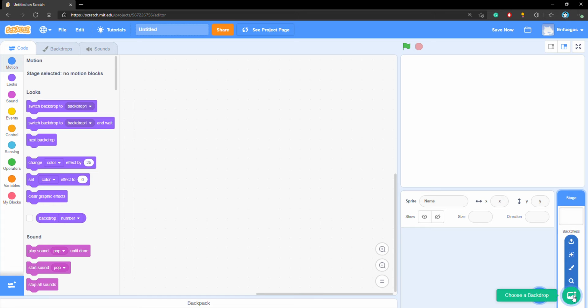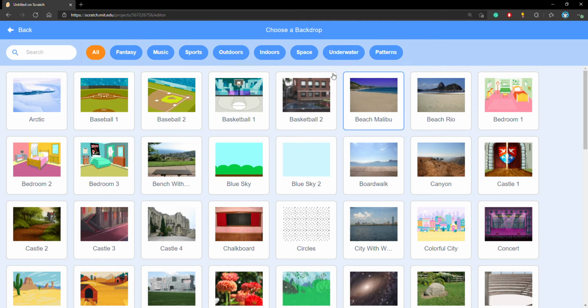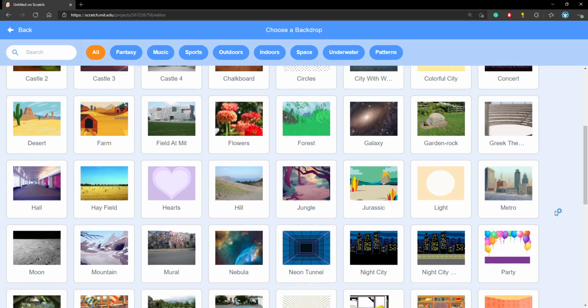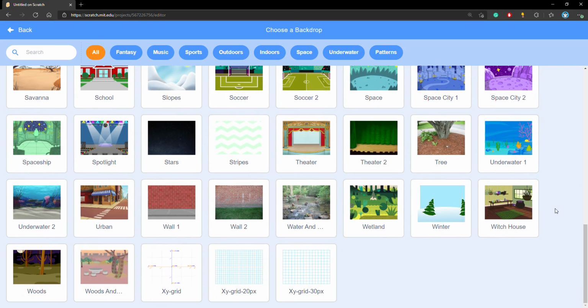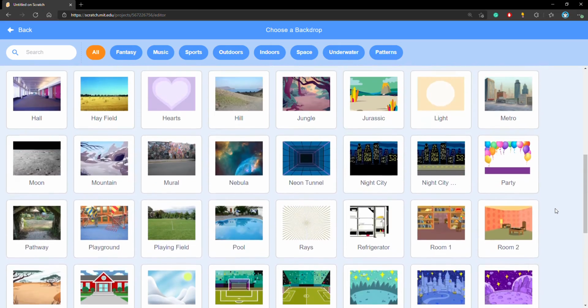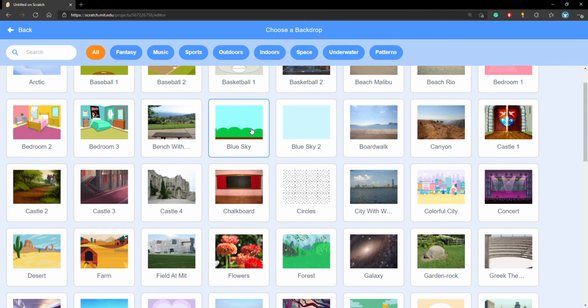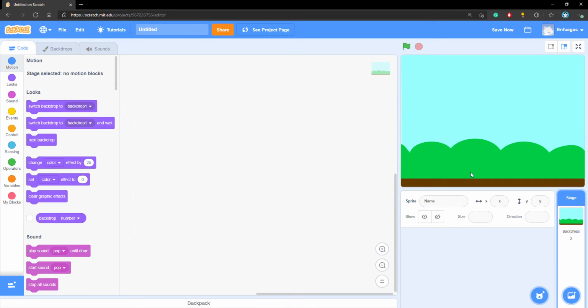So we're going to go to the right side of the screen that says choose a backdrop. Click on the magnifying glass. Once you've clicked on the magnifying glass, find a backdrop that you want. There is a long list over here of different backgrounds that you can choose from. I am going to select the one that says blue sky. The reason why I am selecting this one is because we have our ground already over there.